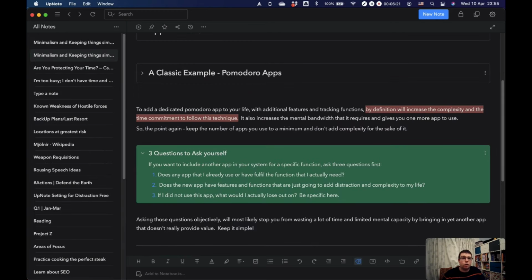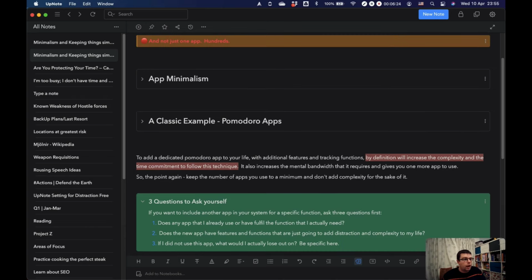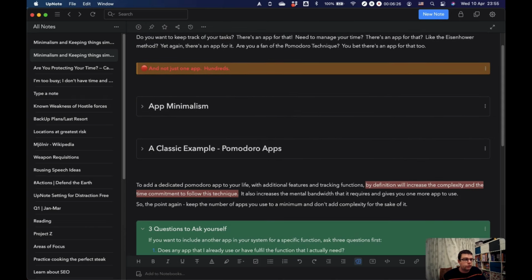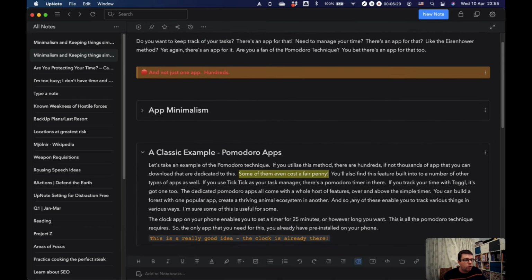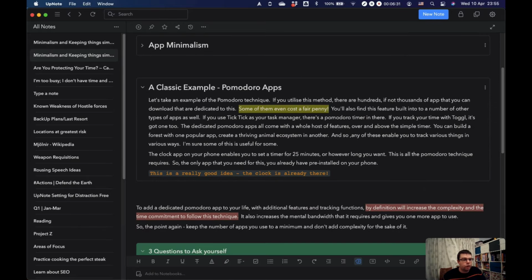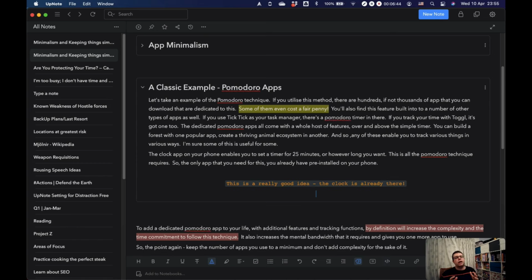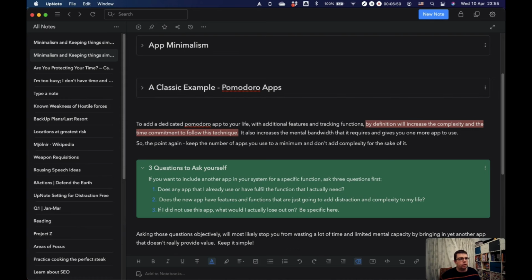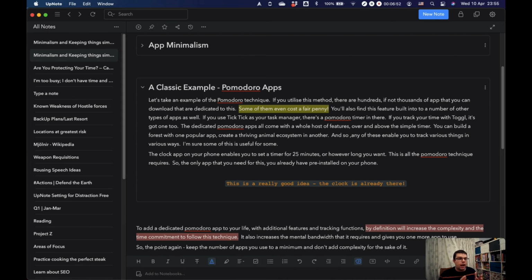Something else that I've not done here that you can do in UpNote is align your text. So for example, this thing here that's down in orange, and I'll tell you what that is in a second, if I wanted to make it really stand out, I can pop it in the center, and then it just makes it really prominent and it makes it really clear. When I open this collapsible section, the first thing I see is that this is a really good idea. And that makes me want to read what's in the note to find out what is a really good idea.